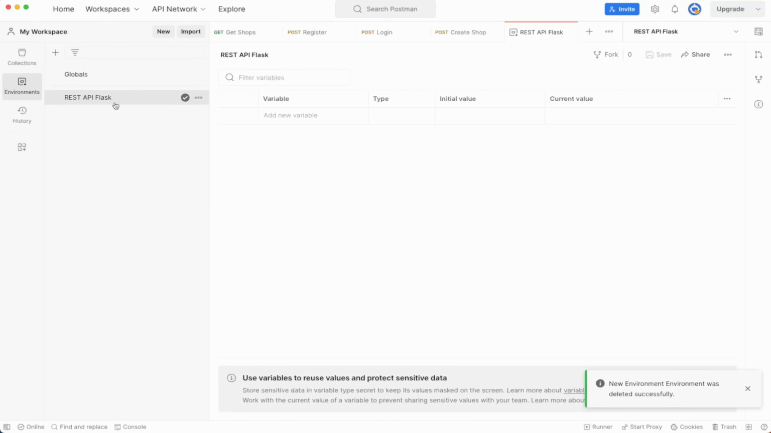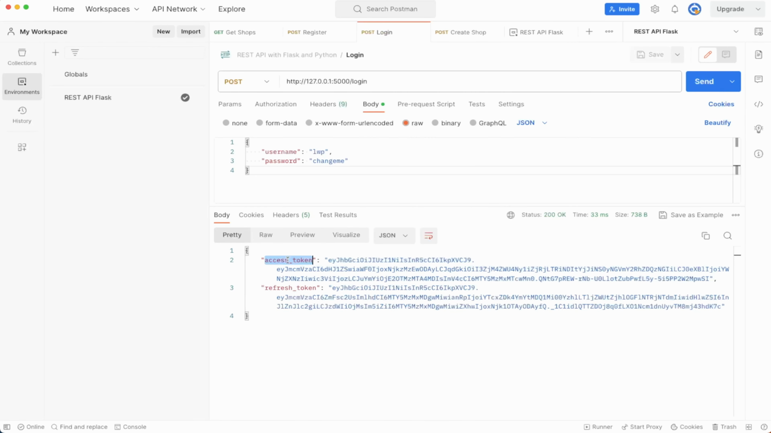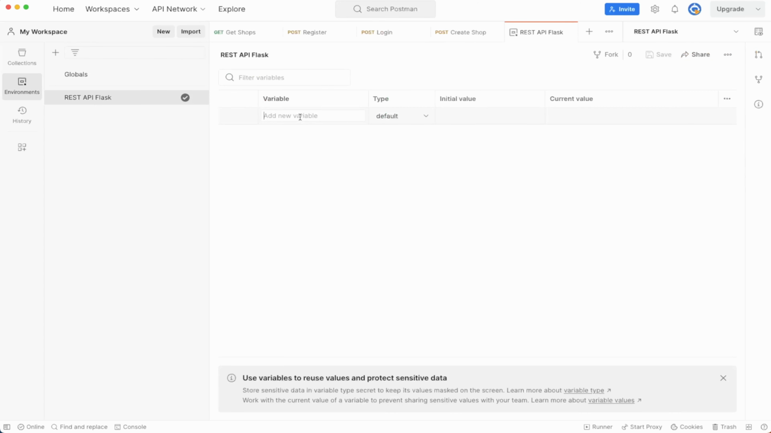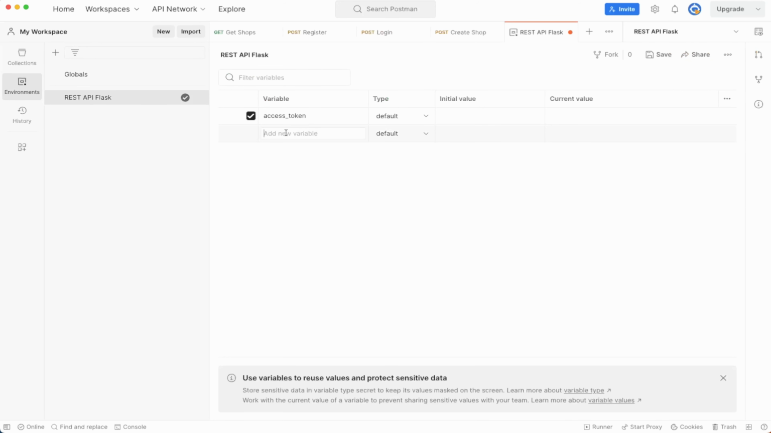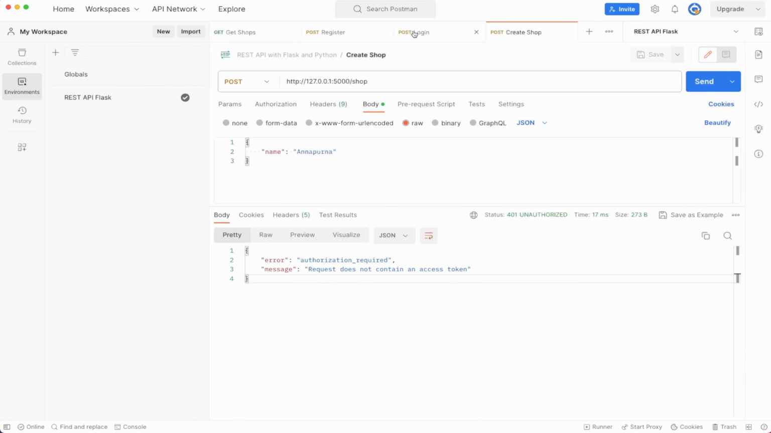So let's go to this REST API Flask environment and add a couple of variables here. Why? Because I want to store the access token and refresh token in variables. This is not how we would do it in the browser, but in order to have the same kind of functionality in Postman, let's store them here. Let's add a new variable with no value for now, and add the refresh token here as well. Let's save. This is what we have to do here. So we have created environment variables. Let's close this and go to our login endpoint.